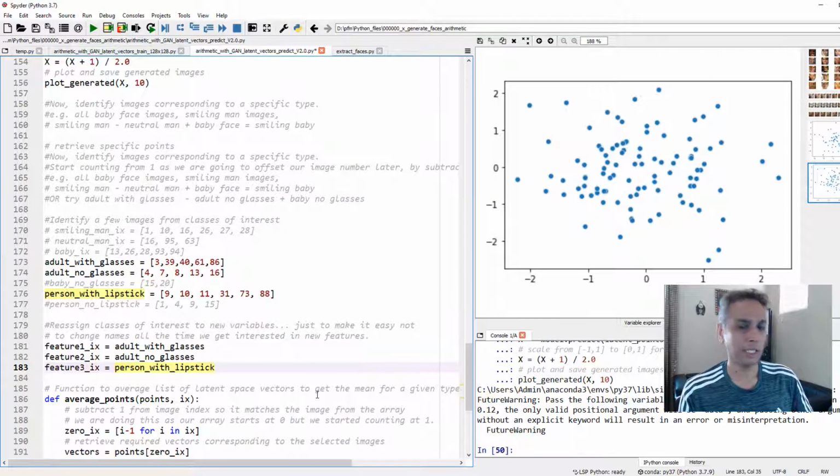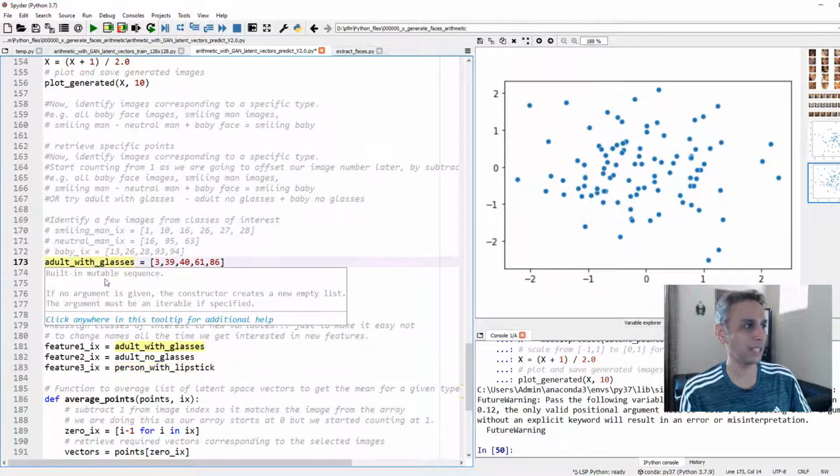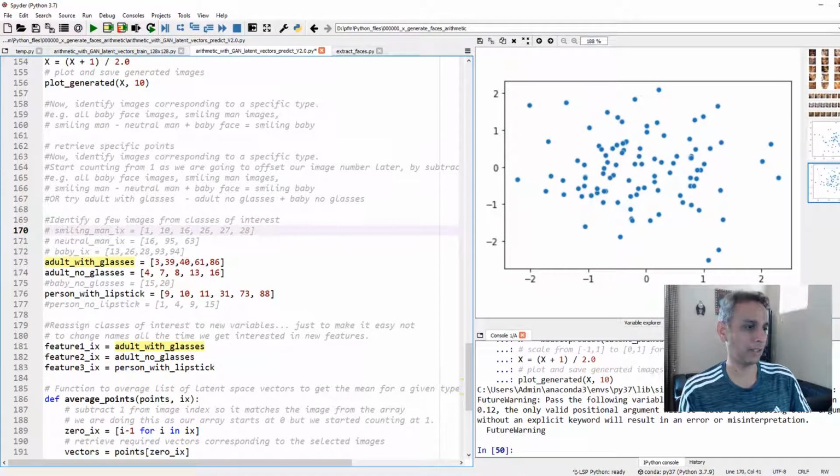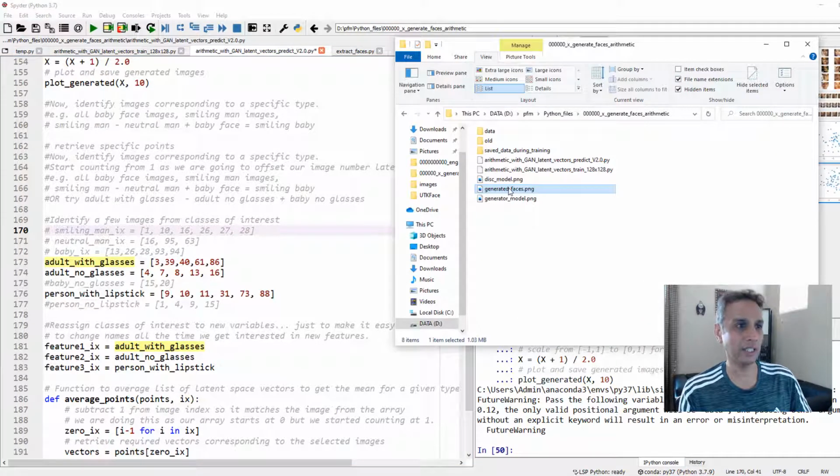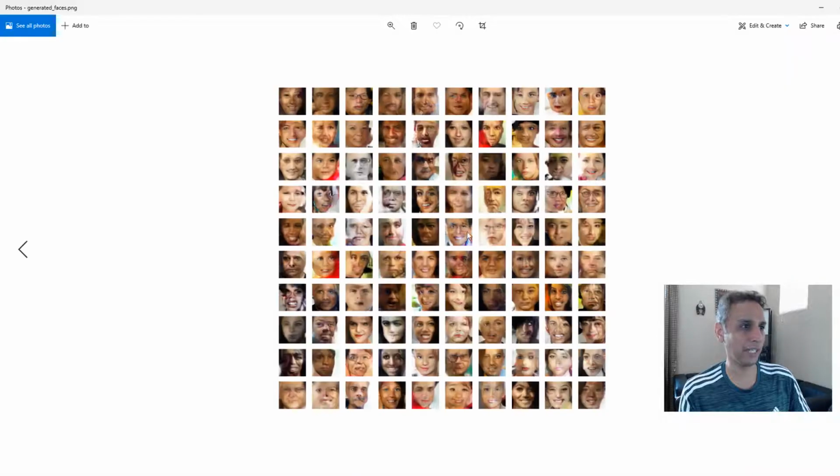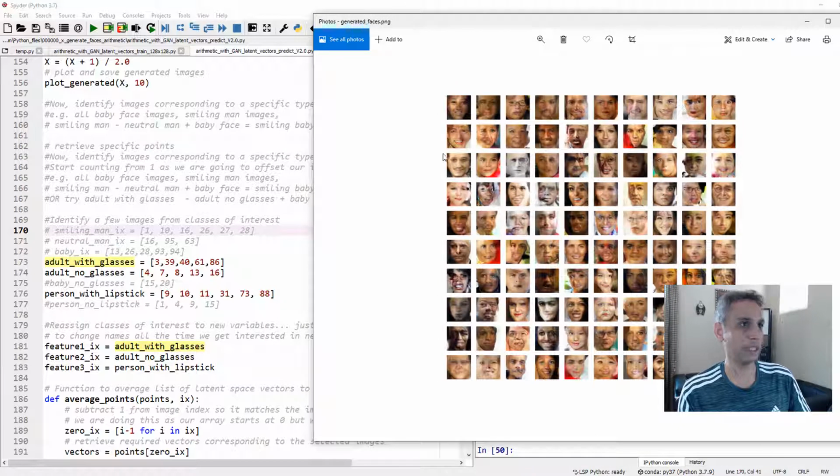Okay, so after spending a couple more minutes, I decided to stick with these: adult with glasses, adult with no glasses, and then person with lipstick. And the reason is, when I generated these faces, I see that to be a common trait where I can find multiple images. So there are a few of these images with glasses. Like if you see image number 3, I start with 1, by the way, counting 1, 2, 3. I see glasses right there.